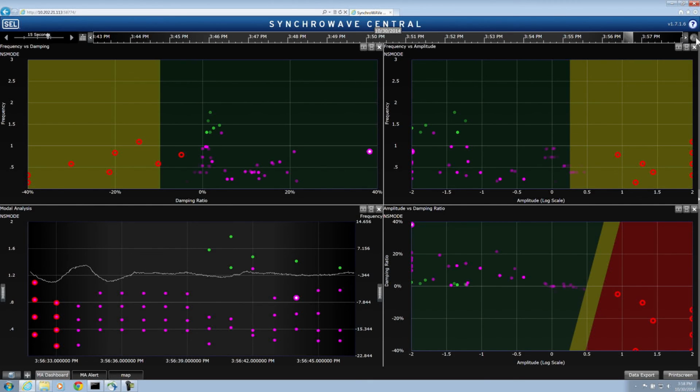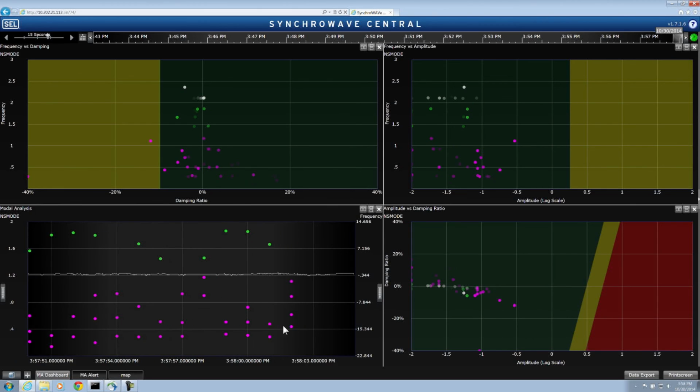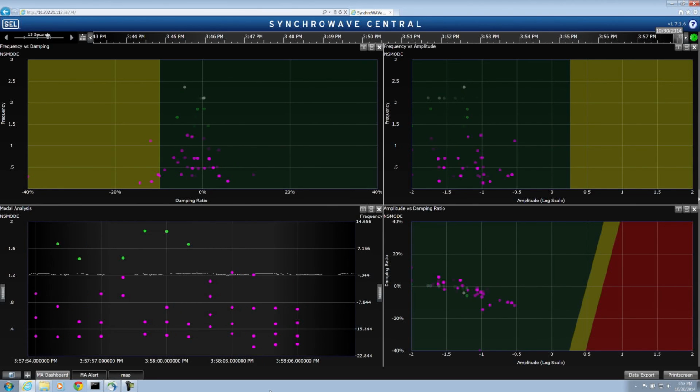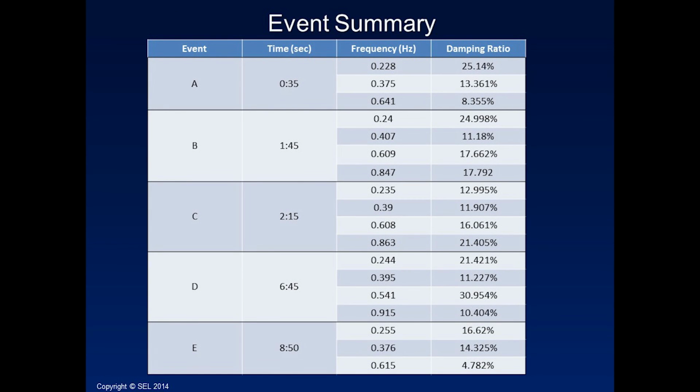Now we go back to real-time mode by clicking on the clock in the upper right-hand corner. Green indicates real-time mode. Here you can see the top modes summarized for the 5 ring-down events.